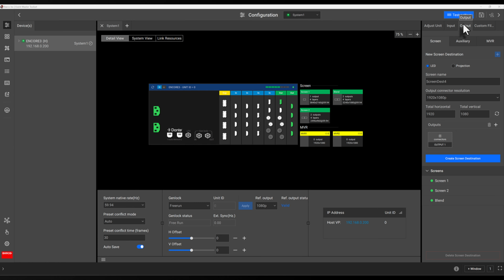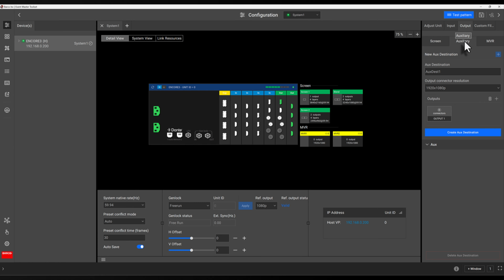For auxes, we want to be in our output tab again. We want to select our aux tab, and we want to rename it. For this output, we're going to use the resolution 3840 by 2160. And for this aux, we're actually going to select the connector in a slightly different manner. We're going to select the box, and then we're going to select the connector.